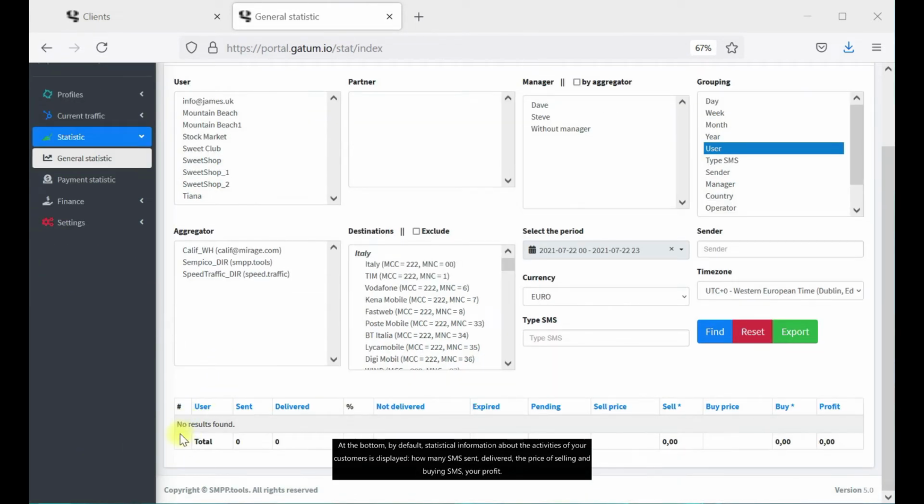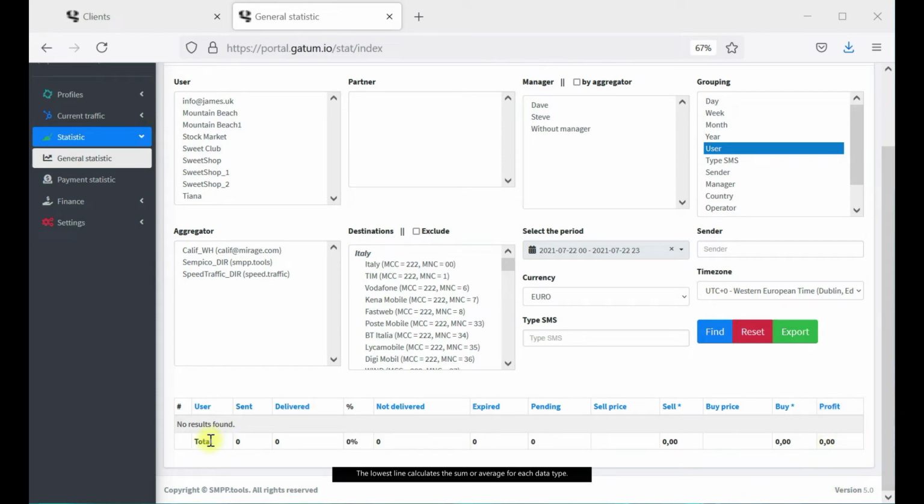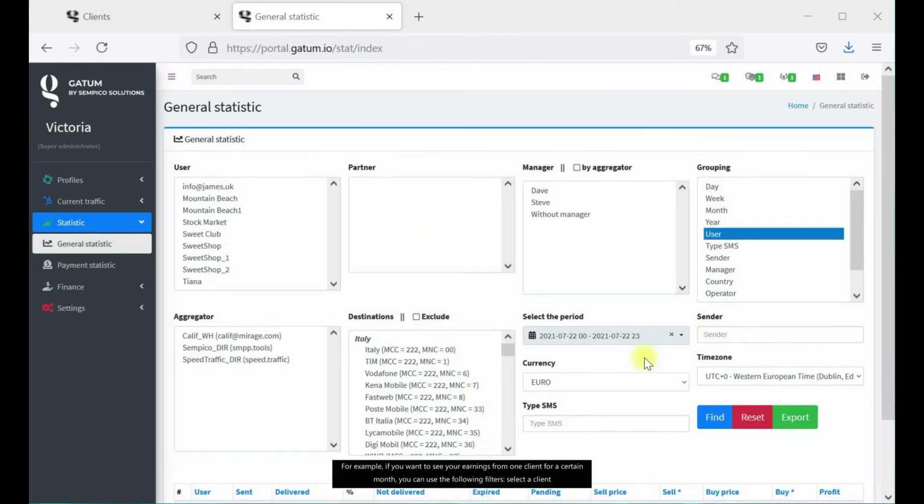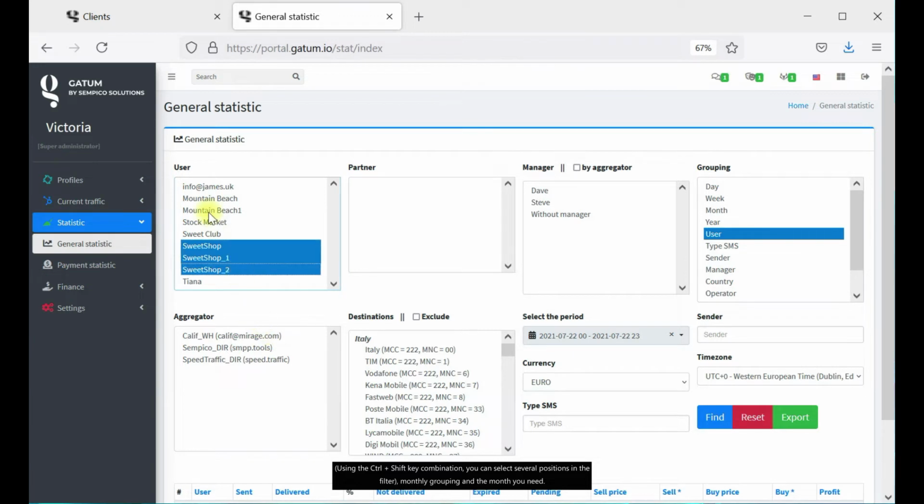At the bottom, by default, statistical information about the activities of your customers is displayed. How many SMS were sent, delivered, the price of this SMS, the price of selling and buying, your profit, and so on. The lowest line calculates the sum or average for each data type. For example, if you want to see your earnings from one client for a certain month, you can use the following filters. Select a client. Using the Ctrl or Shift key, you can select several positions in filters.